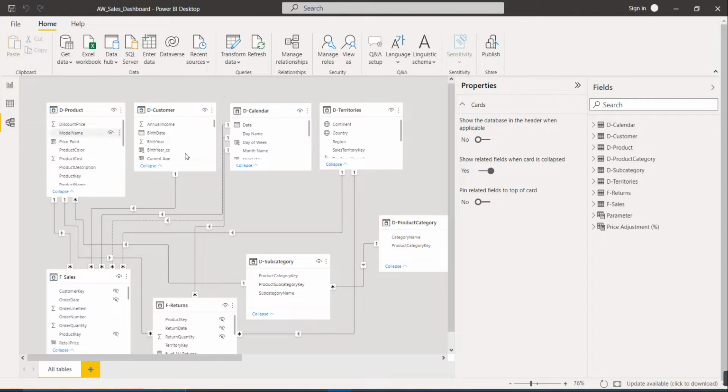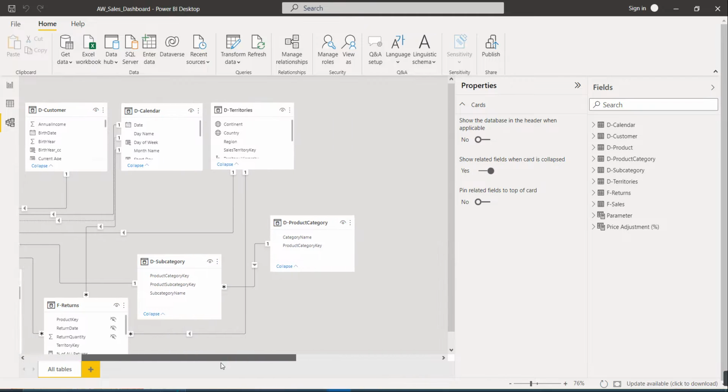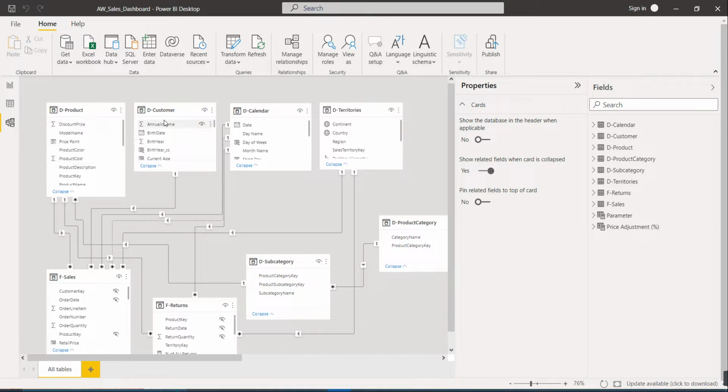If you go to the data model, these many tables we have. We have the product table, customer table, calendar table, then territories table, product category table, subcategory table, returns table, and sales table. Each and every table will be connected to some other table.